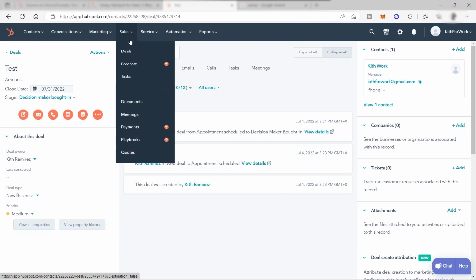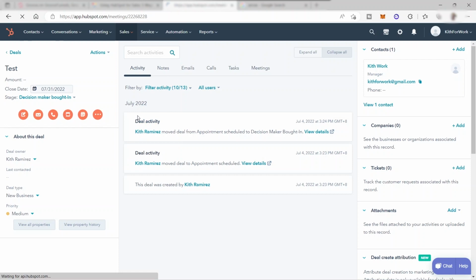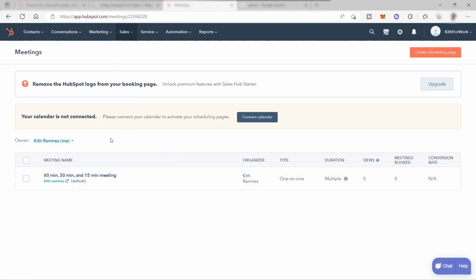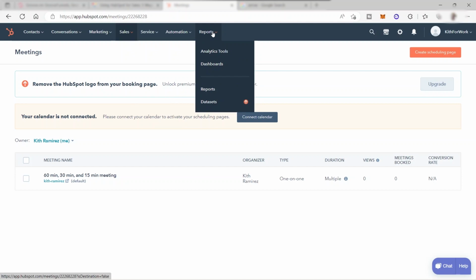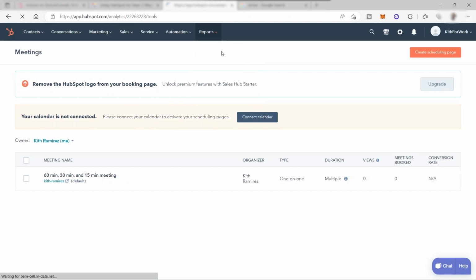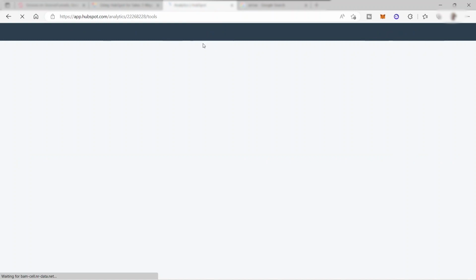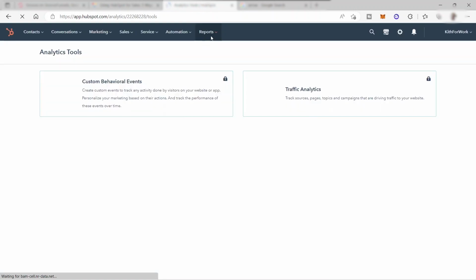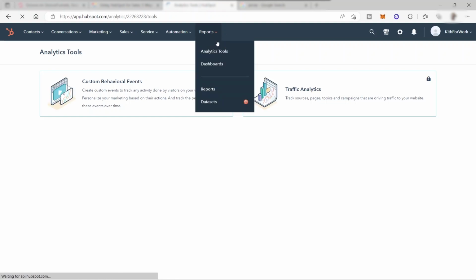And also here you can create tasks and documents, and also you can set up your meetings. So here you can easily create and manage your meetings, and then you can easily connect your calendar as well here. And you have your report here to check your analytics tools, and also to check your weekly or monthly report. So I guess that's all for today's video about how to use HubSpot CRM for sales. So that is the basic information about the Sales Hub.